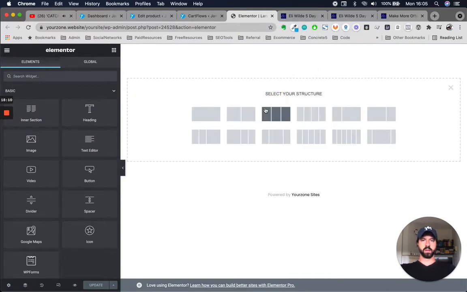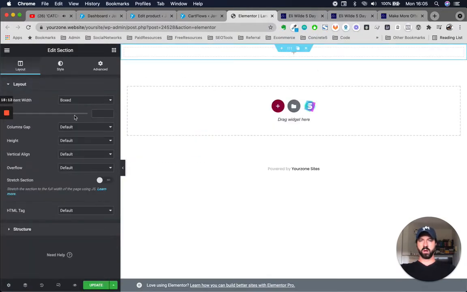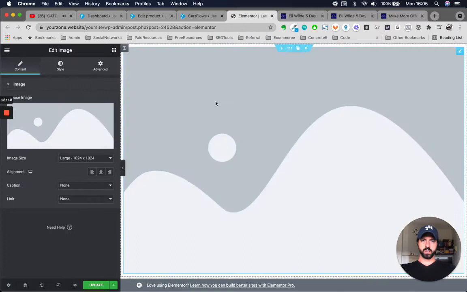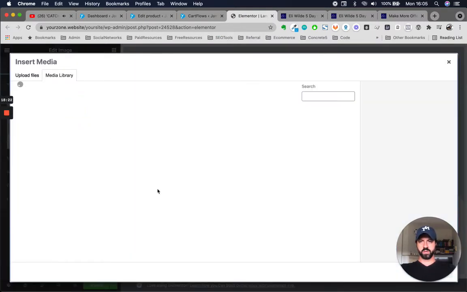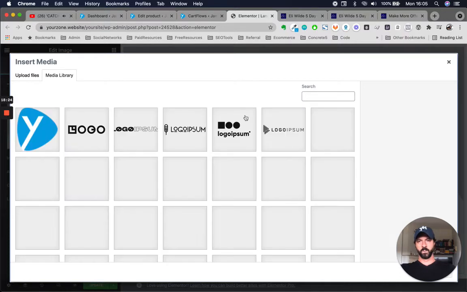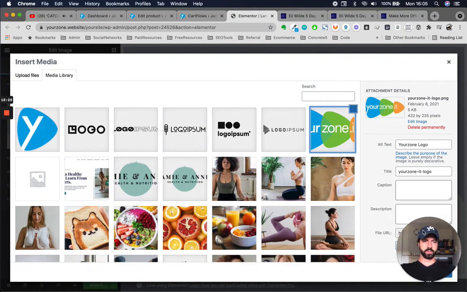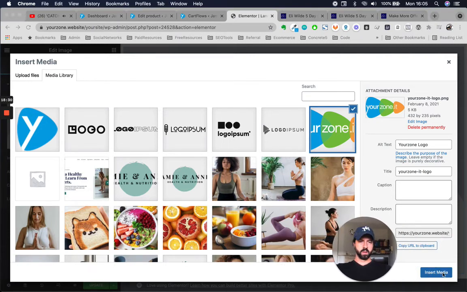So go ahead and click on this. It's going to be one column, and we're going to add an image to it because that's an image right there. Image. See, that image is huge. Just choose the image from the media library. And you would probably add your logo to it. So let's say I add my logo. Insert media.